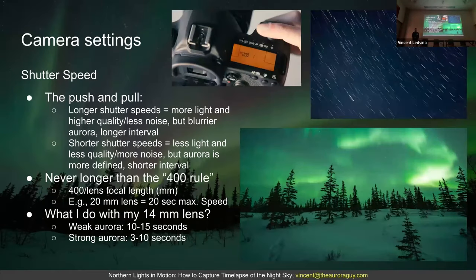Shutter speed is really the biggest thing here. All these camera settings have a little bit of nuance, and the shutter speed probably has the most. Really what it boils down to is the longer your shutter speed is, the more quality you'll get in your photos, right?